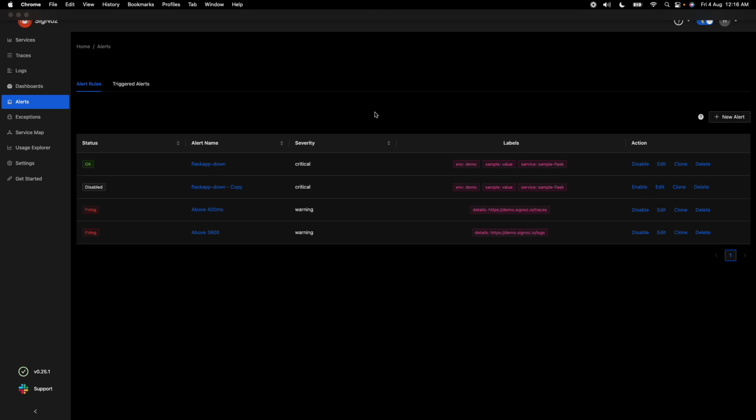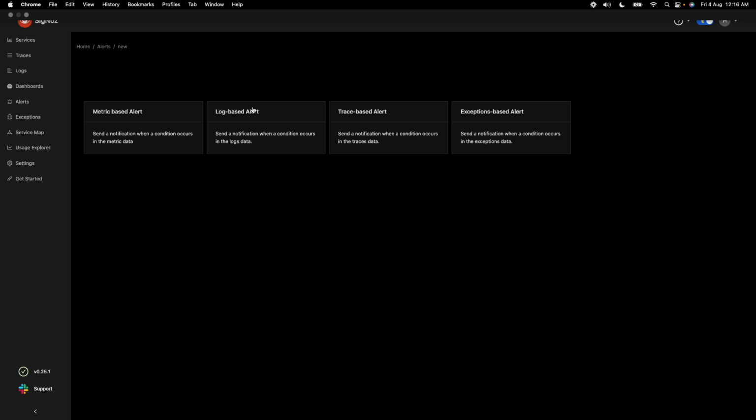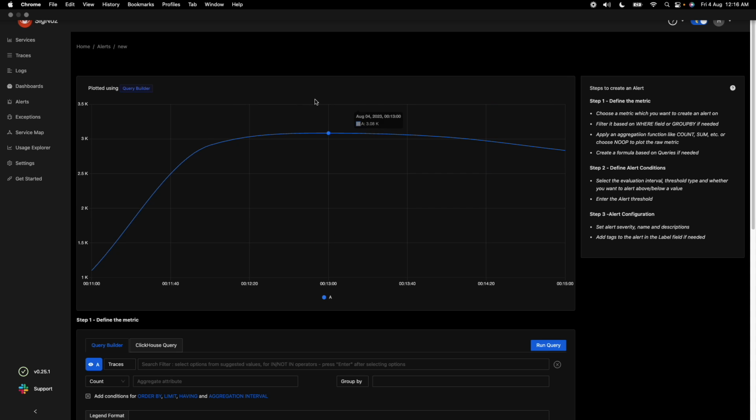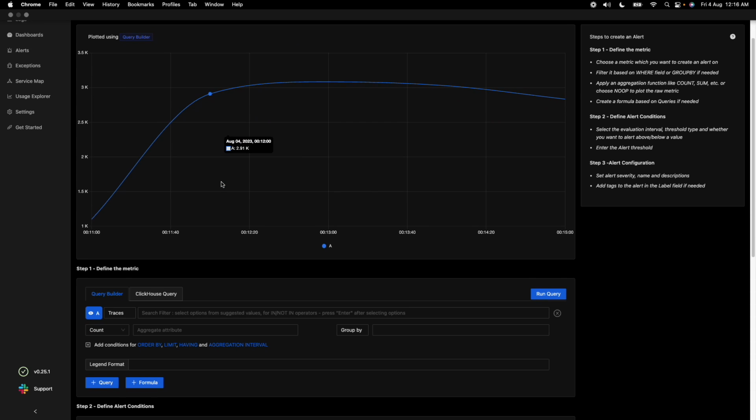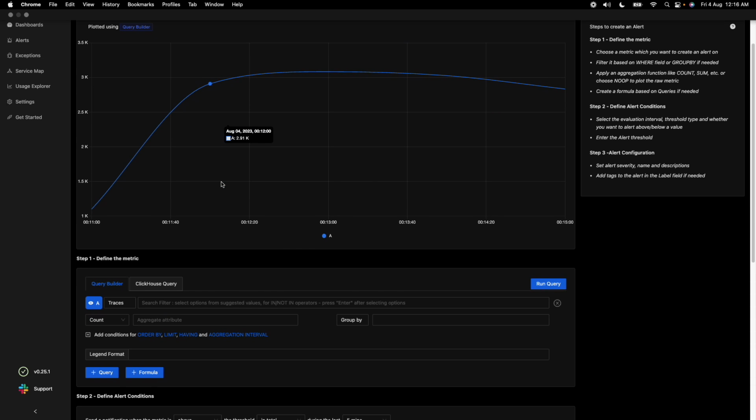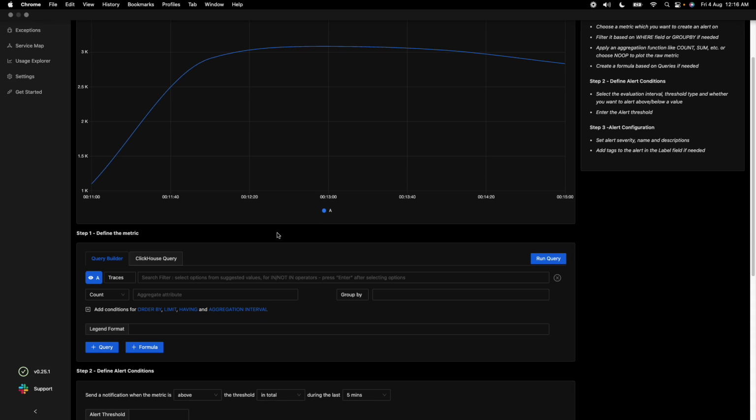Creating new alerts in SigNoz is very simple. You just go ahead and click this new alerts button, and this will give you the option to create alerts based on different types of signals like metrics, logs, traces, or exceptions. Let's try to create an alert based on traces. As soon as you click here, you enter the alerts page and the query builder, where you can create queries on what type of alerts you want to run.